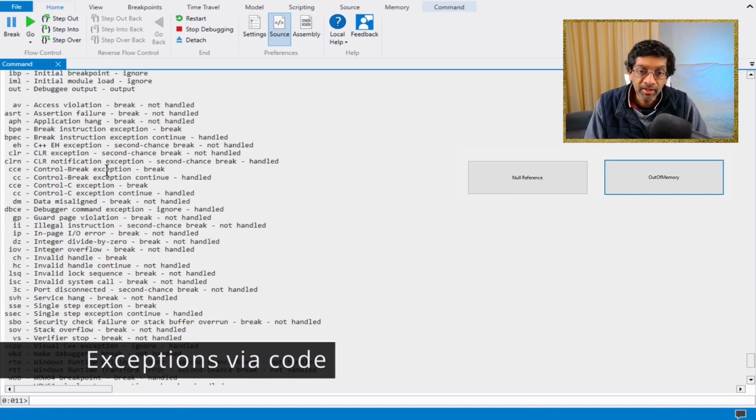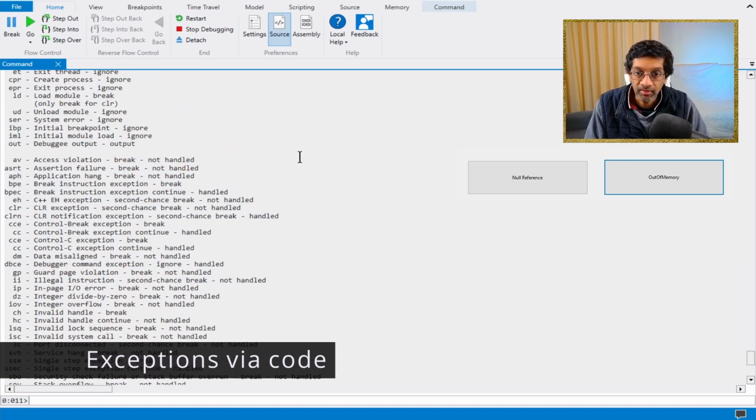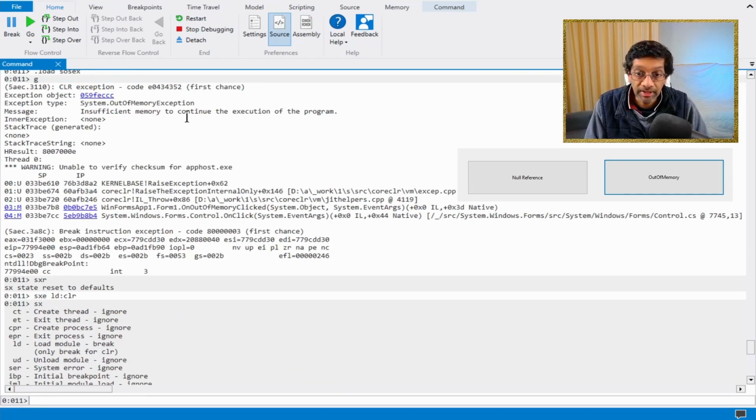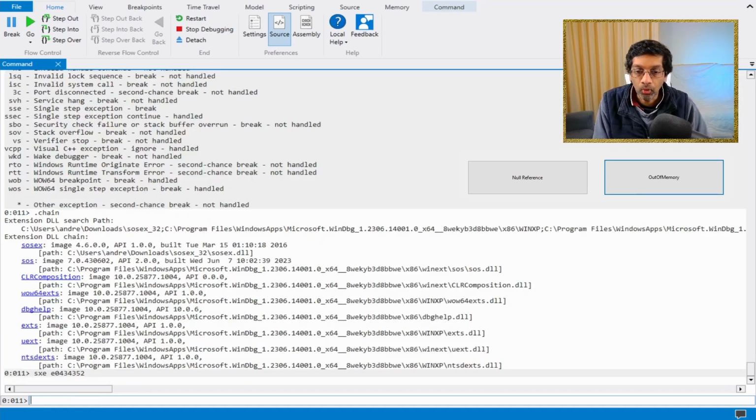Finally, if there is an exception that is not listed in this list, it is possible to just use the code of the exception like that and just run SXE with the code. This also works to trap the exception.